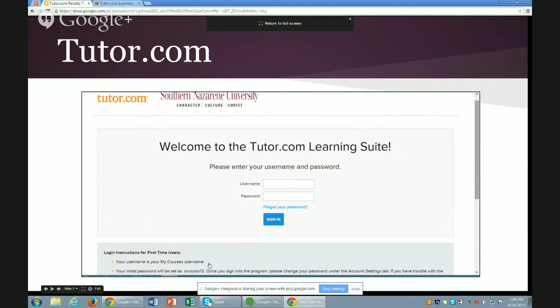I'll circle it in the instructions. The password is SNU Tutor 12 unless they've changed it. Of course, I highly encourage them to change it, and it even says that there. I don't know how many of them do, but if they ever forget, they can click forgot password, and I can reset it for them. So this gives you an idea of what they see.